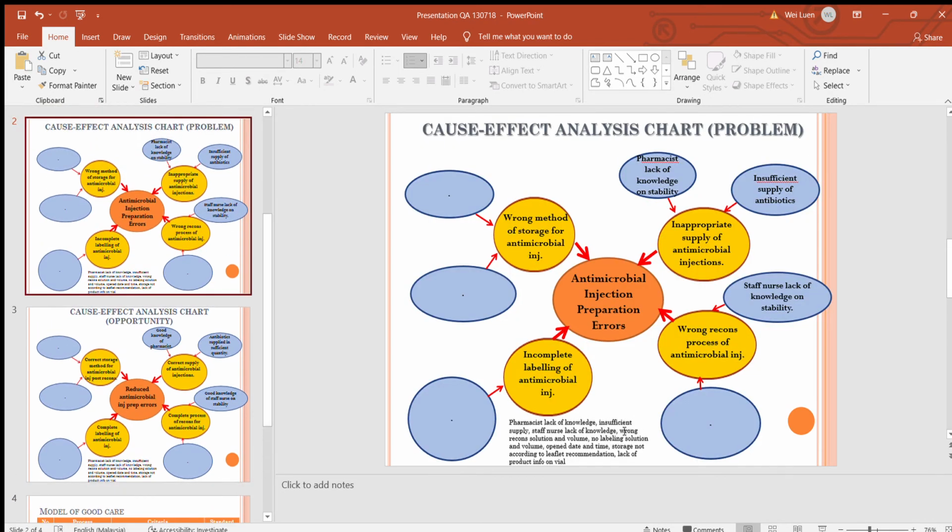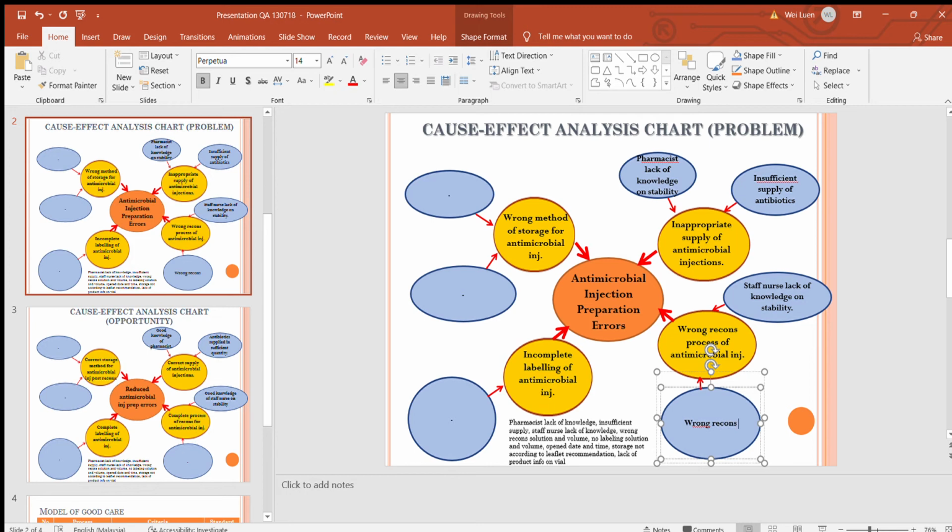Then next, we go to the next cause, which is wrong reconstitution solution and volume. It will cause the wrong reconstitution process. Okay, so here you change it to wrong reconstitution solution or volume.